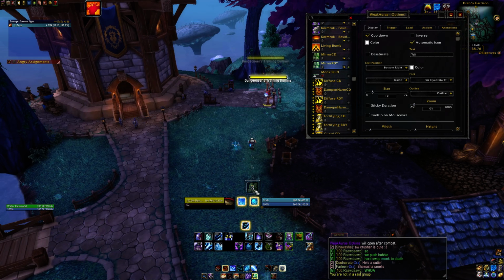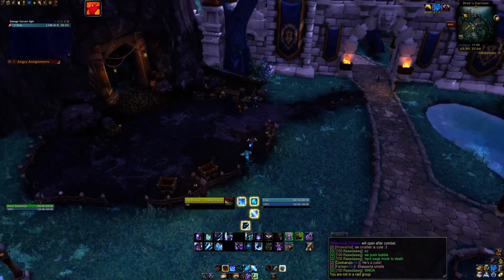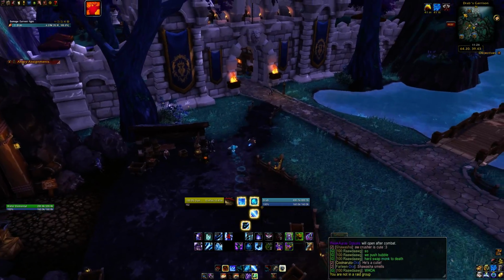Suppose they don't like where I have the icon, they can just drag it anywhere they want. Suppose they don't like the size, they can click to make it bigger or smaller. Very customizable, very simple, and if you're not using it now, like I said last time, go download it now, set up your first couple WeakAuras. It will increase your performance by a significant amount with just a little bit of practice.